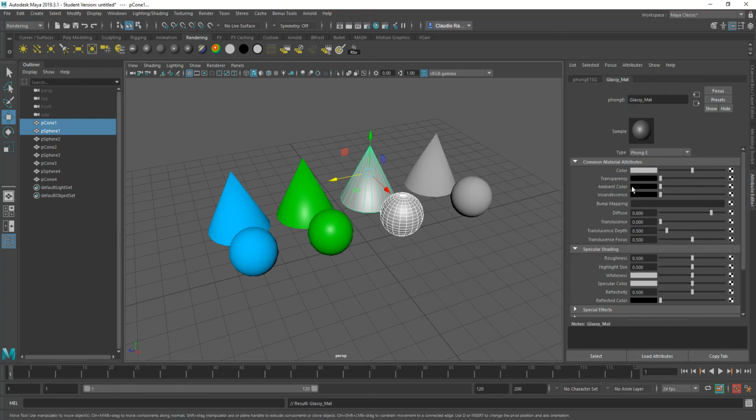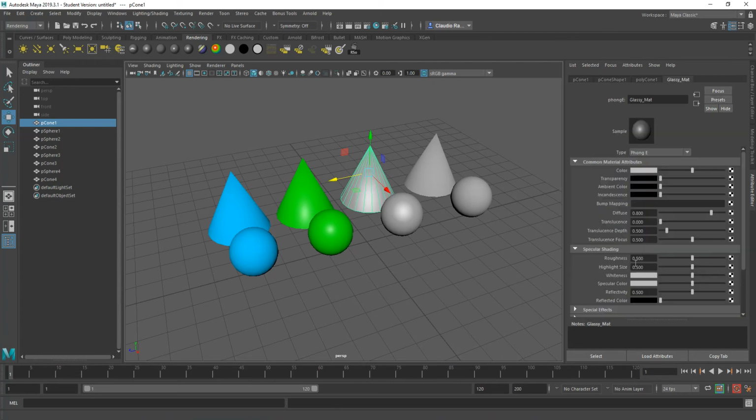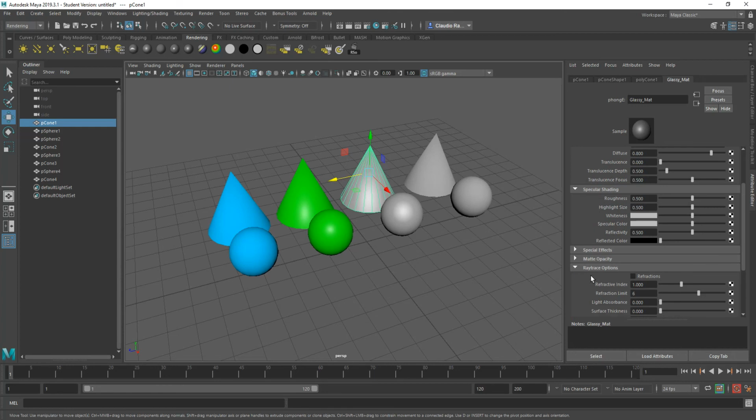Notice that it has the same settings as the others. It has common attributes, which are the color, transparency, and so on. I can now, under specularity, instead of only having the weight of it, have roughness applied to it, which if I select the shiny material, would be the eccentricity in this case. So you have the ability to control that over here, but it has a different name, and that is because whoever worked out the mathematical procedure to do it gave it a different name, but the end result is basically the same. You have highlight size, which is the diffusion of the highlight, as we saw in the other one. You have whiteness, specular color, reflectivity, and so on. And underneath that, you also have ray tracing options.